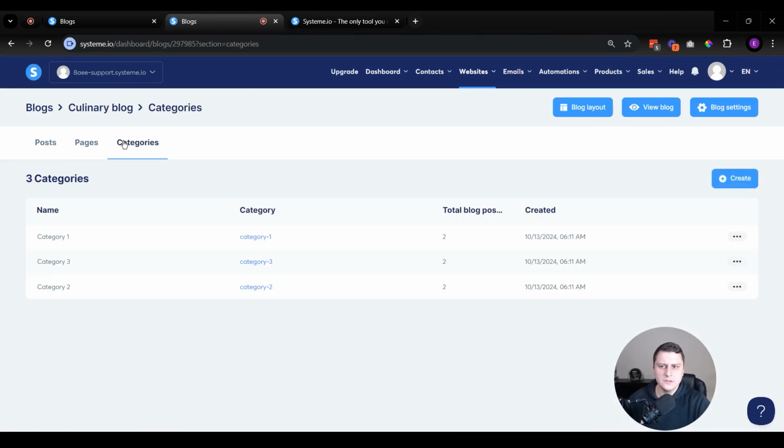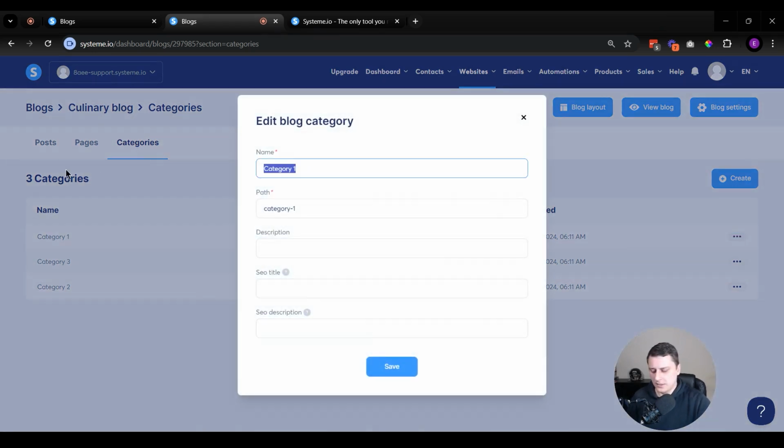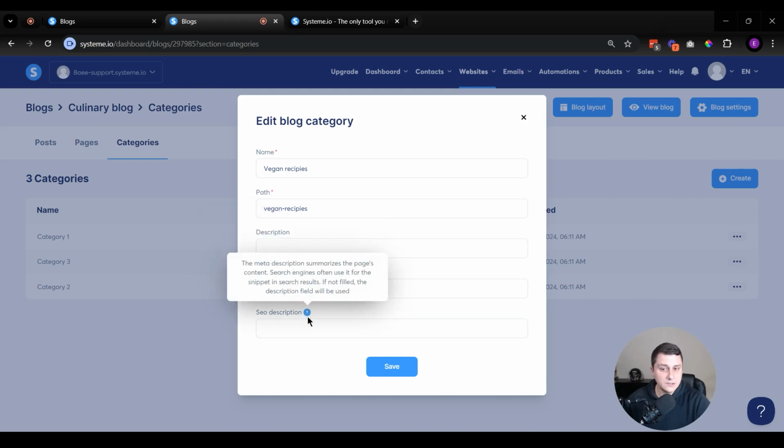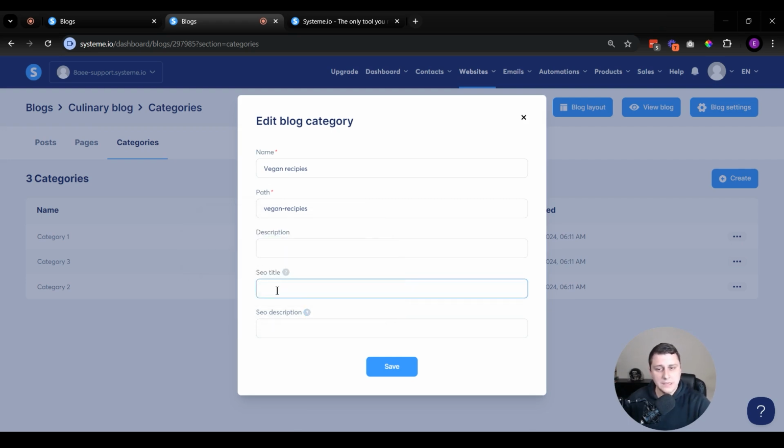Then let's go to categories, which are just blog post categories. Let's say it's a culinary blog, so you can create a new category or edit an existing one. Say category 1 would be vegan recipes. Path is just a URL path. For the SEO title and SEO description, if you're big into SEO, which I'm personally not, this is where you use the proper sizing and keywords.